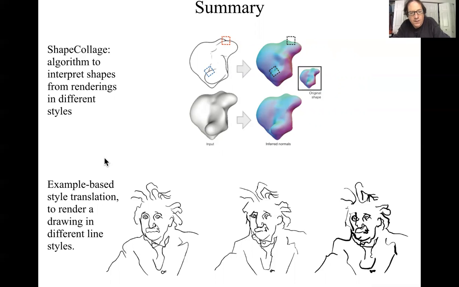And then also for rendering line drawings, we have, again, an example-based method to render line drawings in a number of different styles and to translate styles of these rendered images.